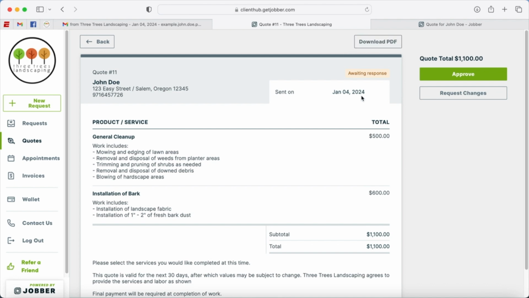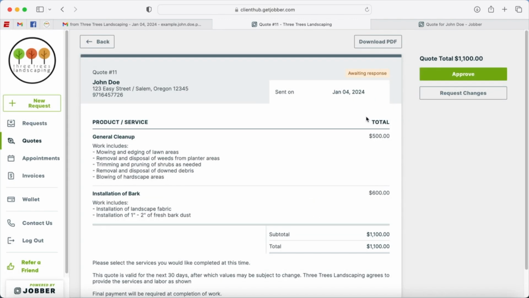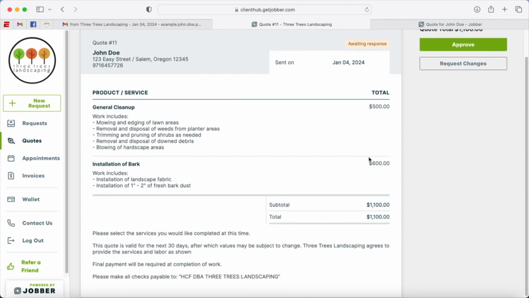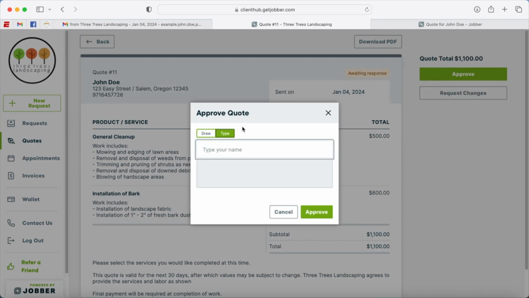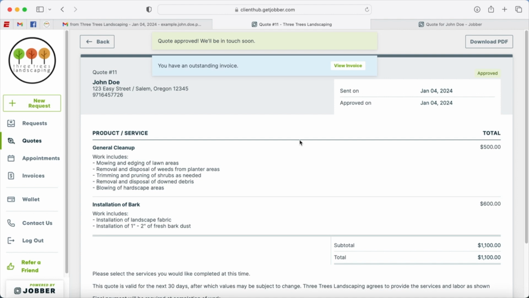In order to approve the quote, you can click the green Approve button, or if you would like to request changes to the quote, you may click on Request Changes and a dialog box will pop up. Once you send the request, Three Trees will be notified of the request to change the quote and can do so accordingly. When clicking the green Approve button to the right, a signature page will be brought up for you to approve. Once you approve with this signature, Three Trees will be notified via email that the quote was approved and will be in contact with you as far as scheduling.